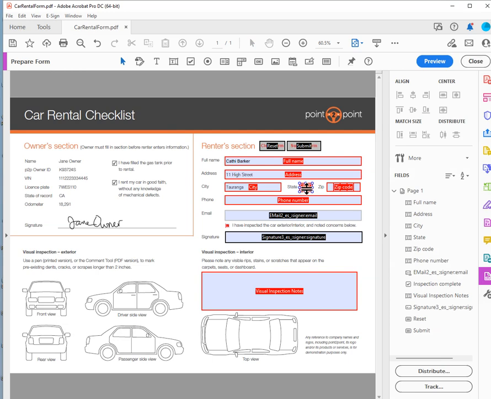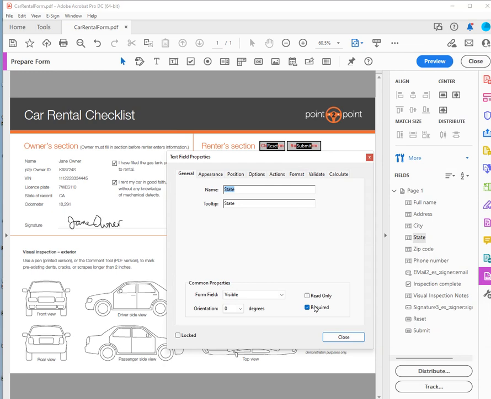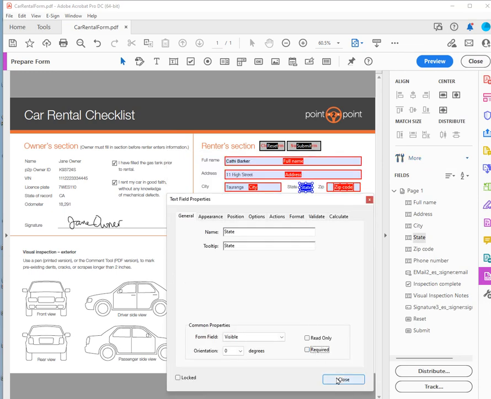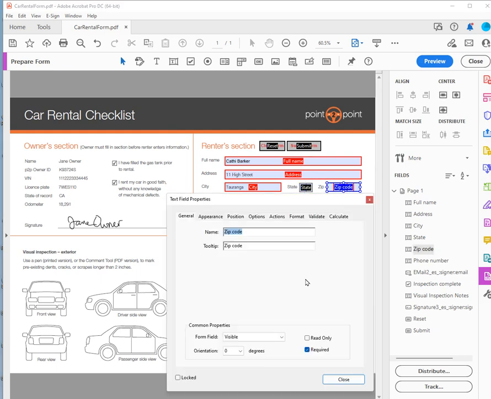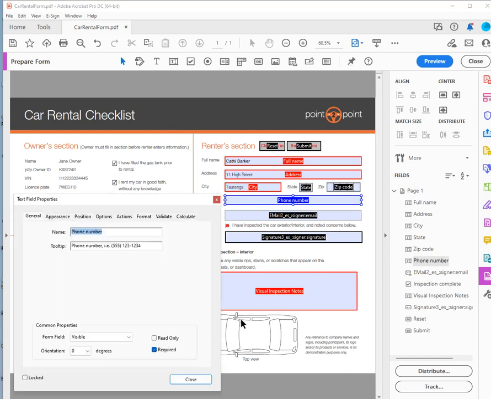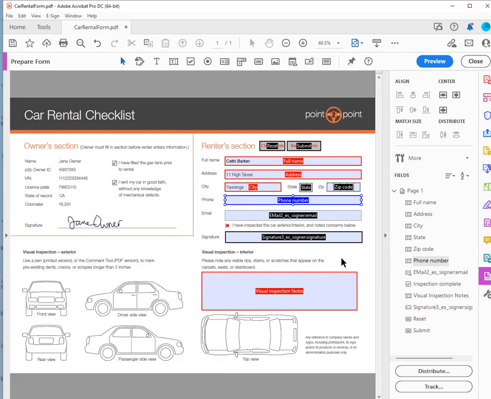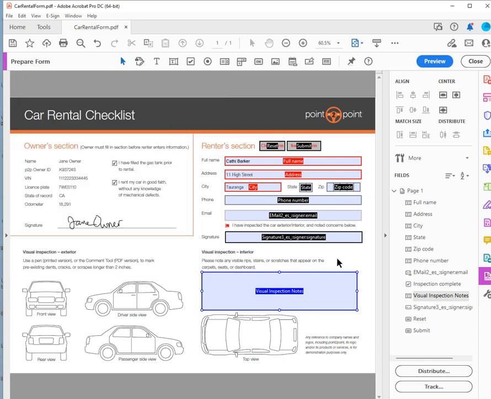I'm going to double click on the state field and I'm going to go into General and say that this is not required to be filled in. And it's no longer red. I'm going to double click this and say this is not required. And phone number, I might say that's not required either. So those fields are no longer red and I no longer have to fill them in. I might do it for this one as well, not required, just to make it easy to enter data.